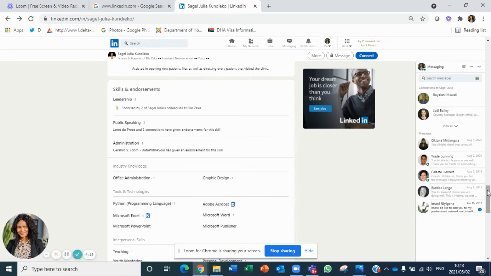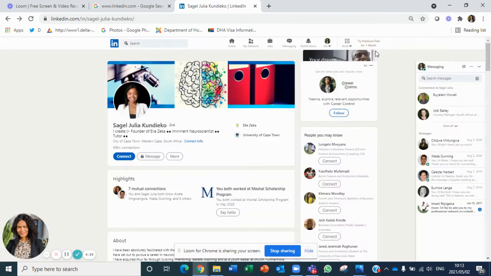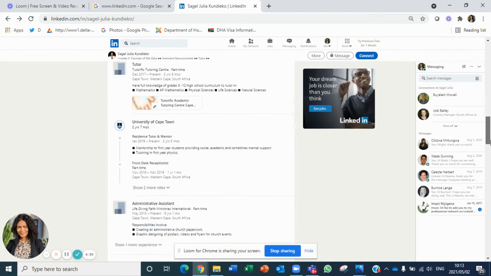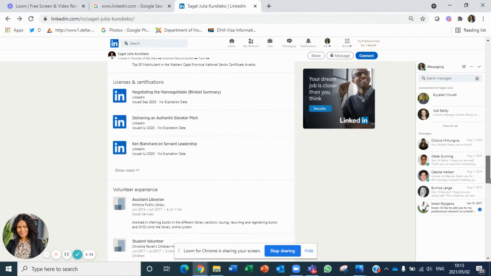So endorsements is basically people vouching for you on LinkedIn and saying, yes, Sajal does have leadership skills. Sorry, let me just close this. Or Sajal does have management skills. So endorsements are you can ask people to endorse you by vouching for you.